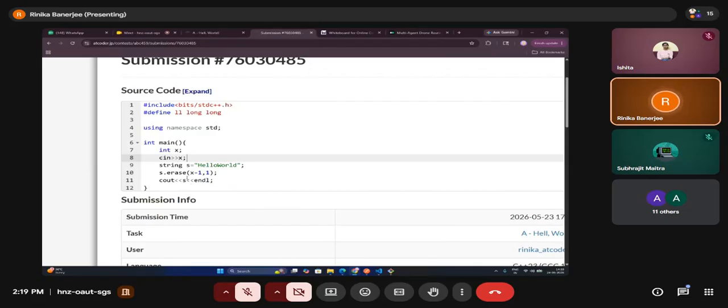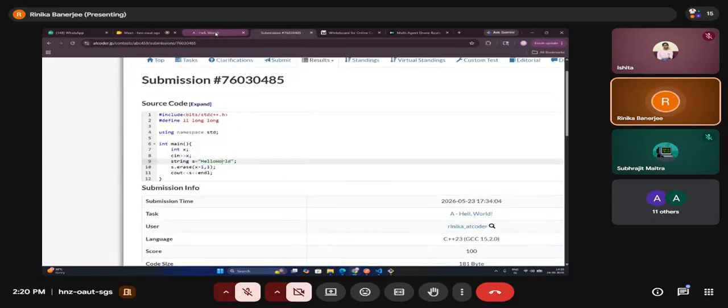Then we can just print the output string. This is a very easy question, but just remember that in the worst case, the time complexity of s.erase is big O of n. Though we have to delete only one character here, in the worst case it takes big O of n. Now let's move on to the second question.